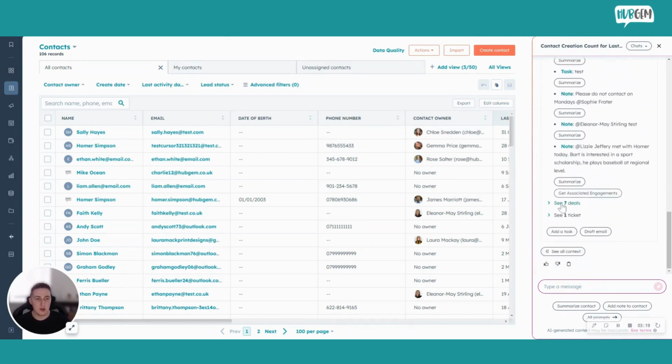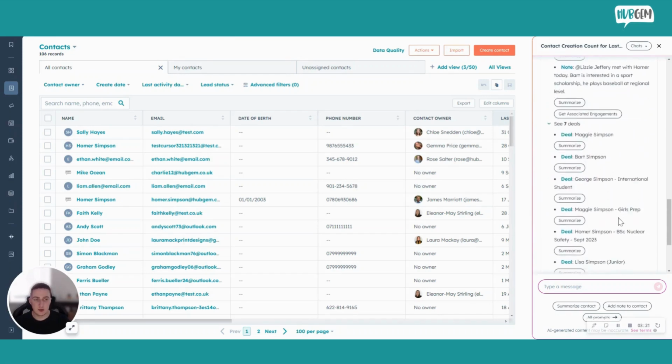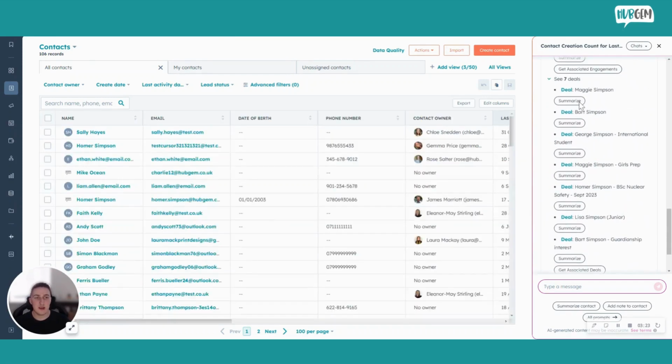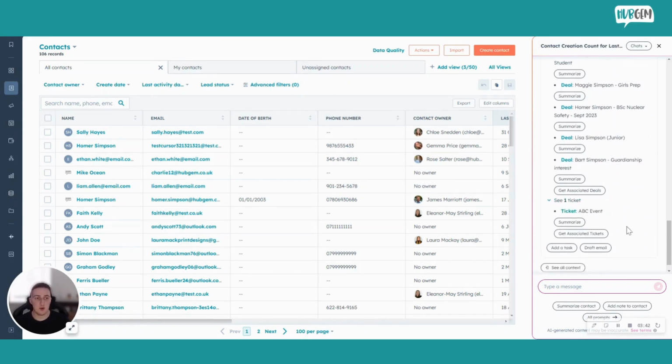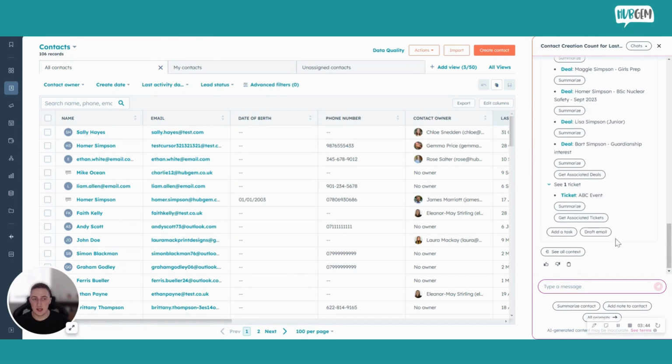You can also jump in and see any of the associated deals with the account. For our audience, these will be the children of the parents in this case, or any of the deals that are associated with each other. And you can also, of course, summarize these as well. So we can jump to any of those and very quickly get that snapshot information. You'll also see here that if we have any other objects in use, like tickets, for example, we can also summarize any tickets that are associated to our contact.